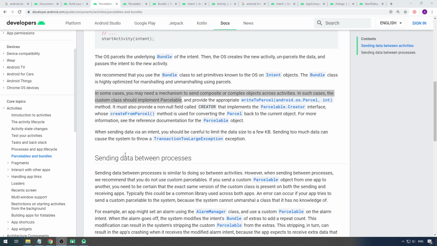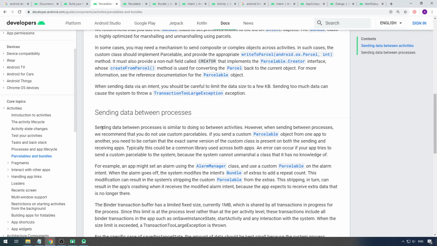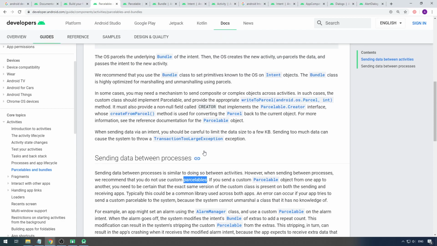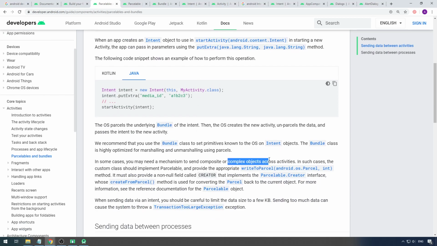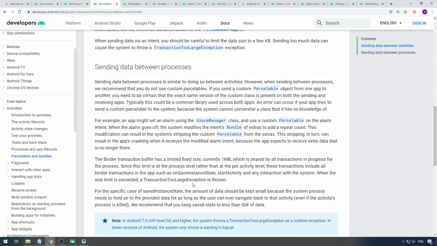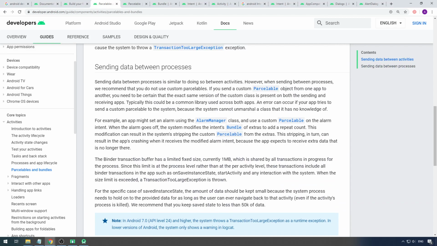Then, when it comes to sending data between processes, it's similar to between activities. However, when sending data between processes, we recommend that you do not use custom parcelables. So it's not recommended to use custom parcelables between processes, but custom parcelables are recommended when you send data between activities whenever the data is complex or composite. That's where you have to use the parcelable interface.